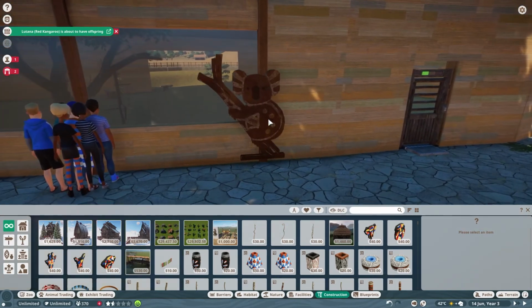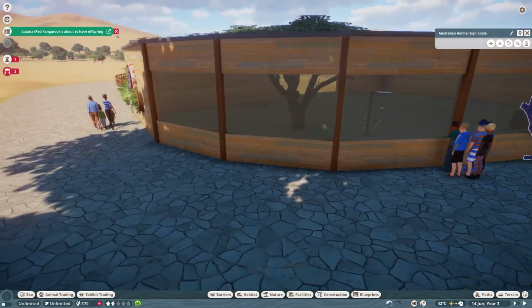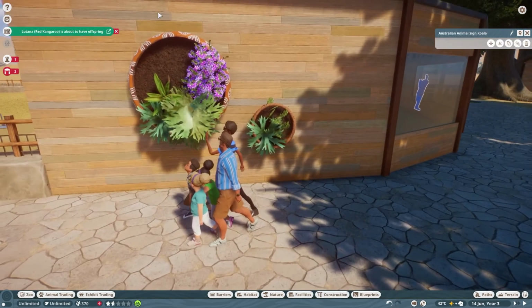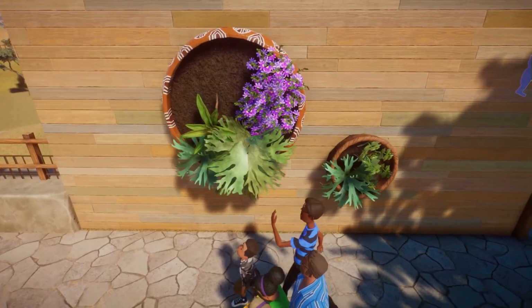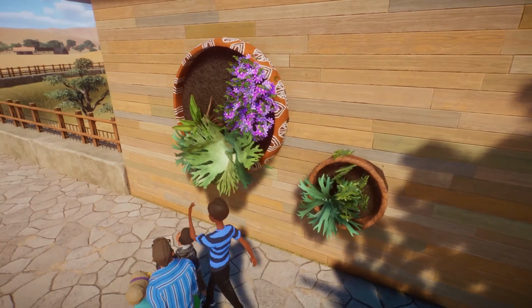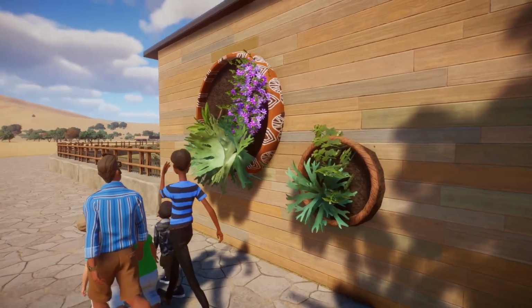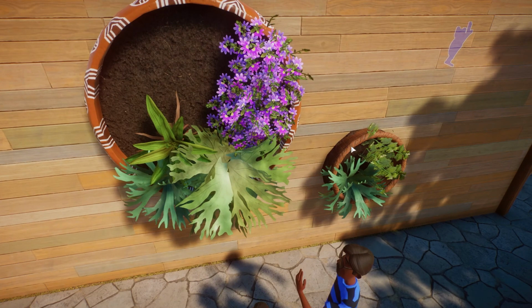I also added some decoration like this koala wall piece here, and these wall hanging plants. I was like, what's the word for it? Wall hanging plants. And I thought, you know, it looks quite cute. So I used this, this is the African beet, and this is just the basket, the East Asian basket.